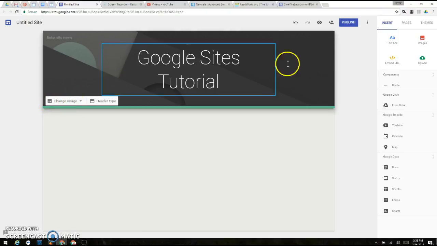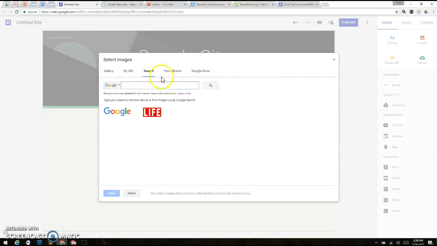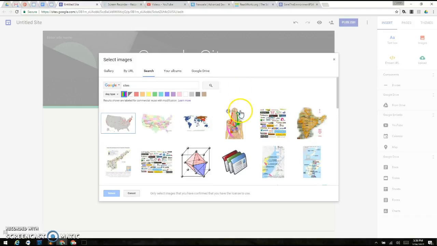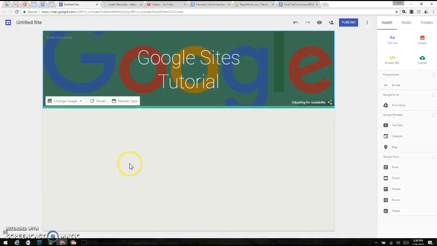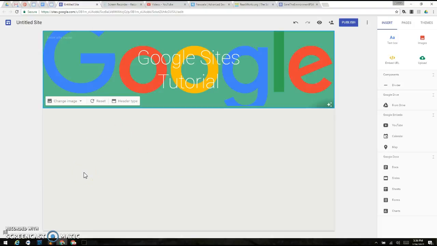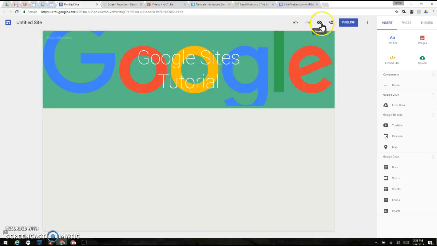If I want to change the background here, I do have the ability to select an image. I can search Google. I'm just going to find a random, let's say I want that. And then I can have that set as my background. And you always can undo if you decide you don't want it. You can undo the last change, go back, or you can go back forward to what you had.